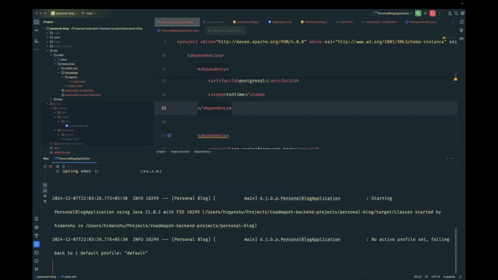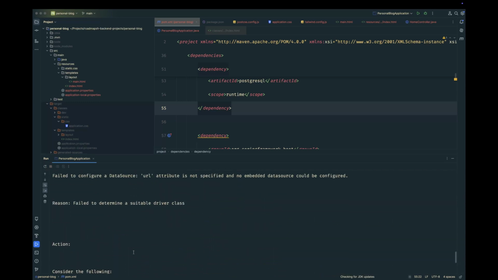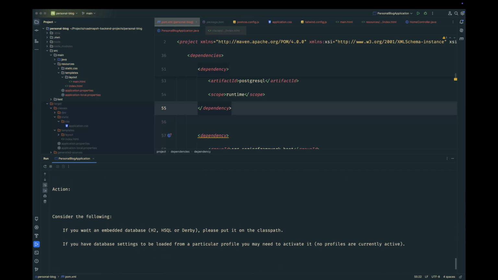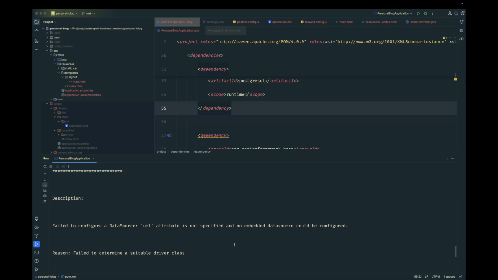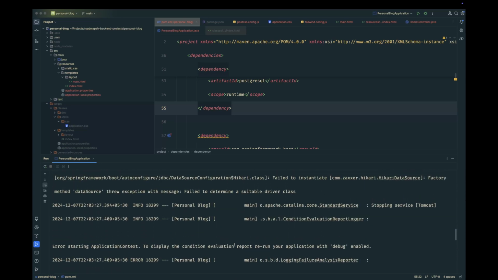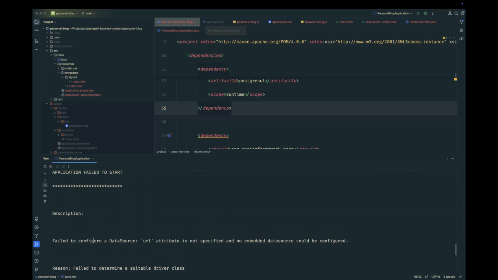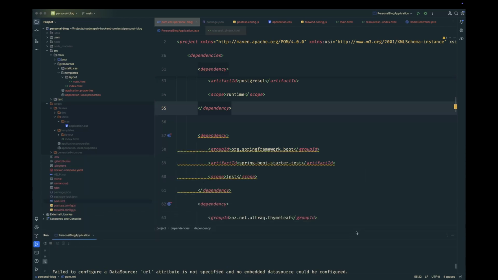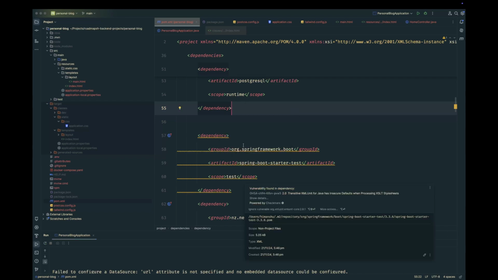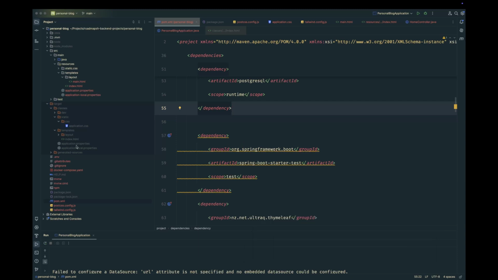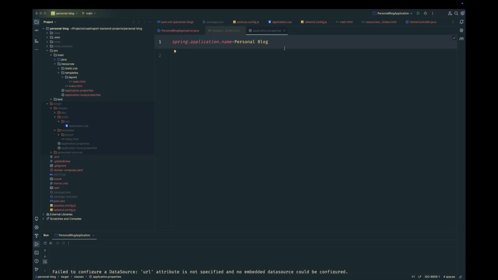Let's restart the project, and we have this error, that if you have database settings to be loaded from a particular profile. So okay, what is there? Failed to configure a DataSource. URL attribute is not specified. That is true as well, because we have added the dependency for the database, but we have not specified the configuration for the database. And that we need to specify in the application.properties file.